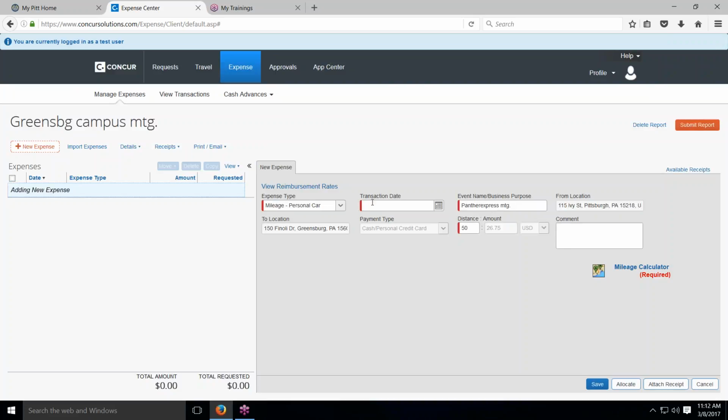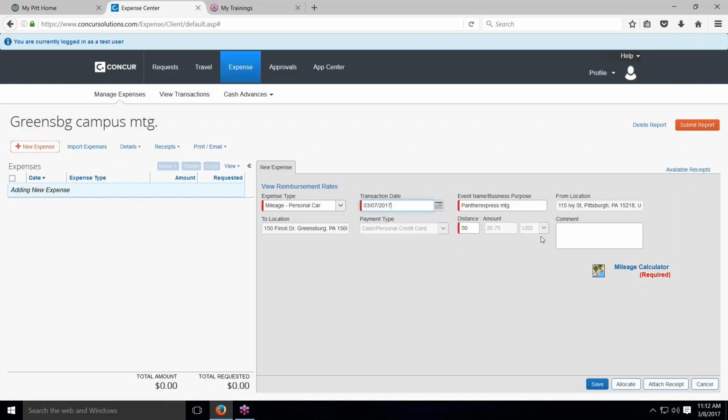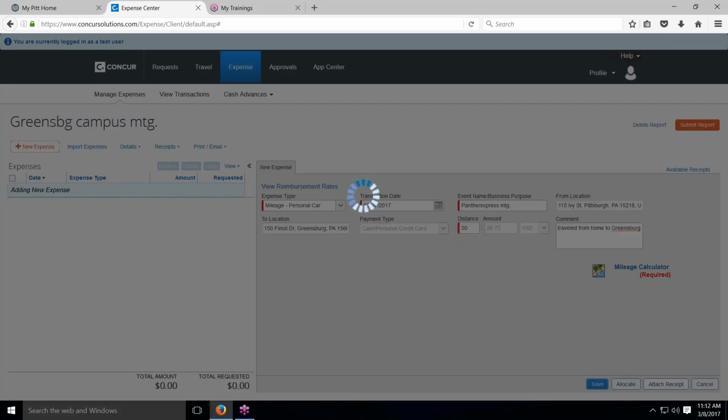Now, pay attention again to the fields marked in red. If any of them are still empty, just complete them. Comments will be able to be seen by your approver. If I would need to go back and modify anything for that expense, I could go back to the mileage calculator, but I'm just going to click on Save.